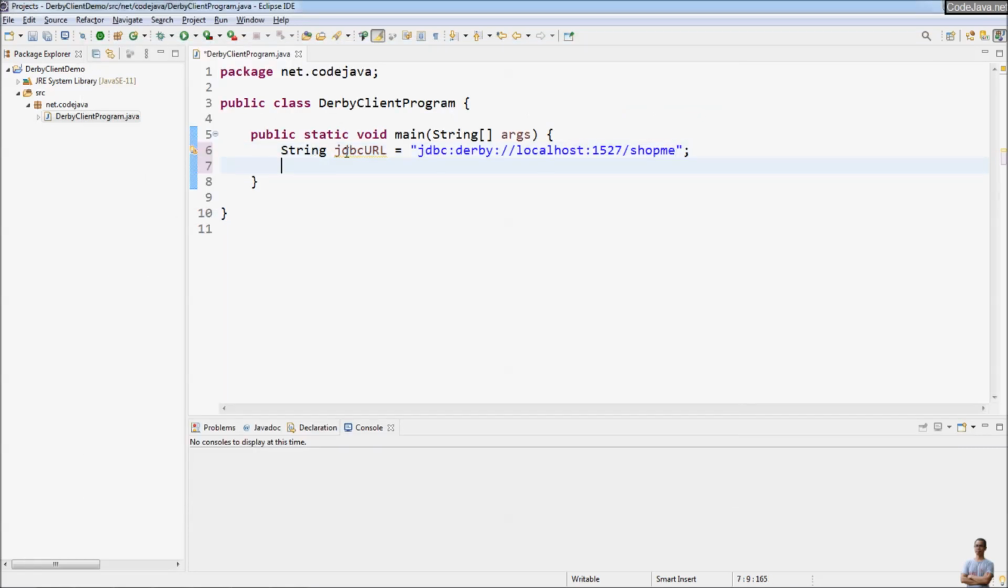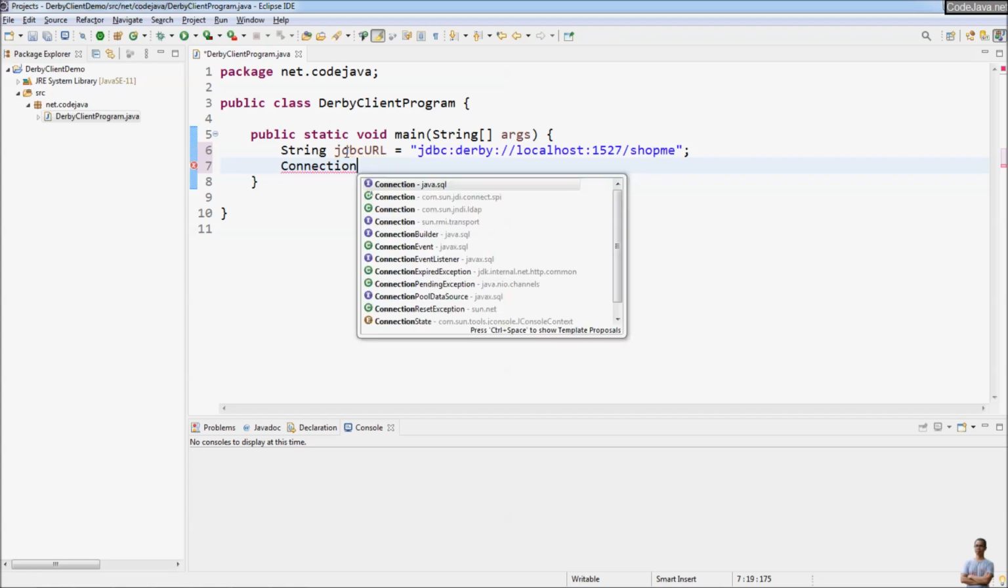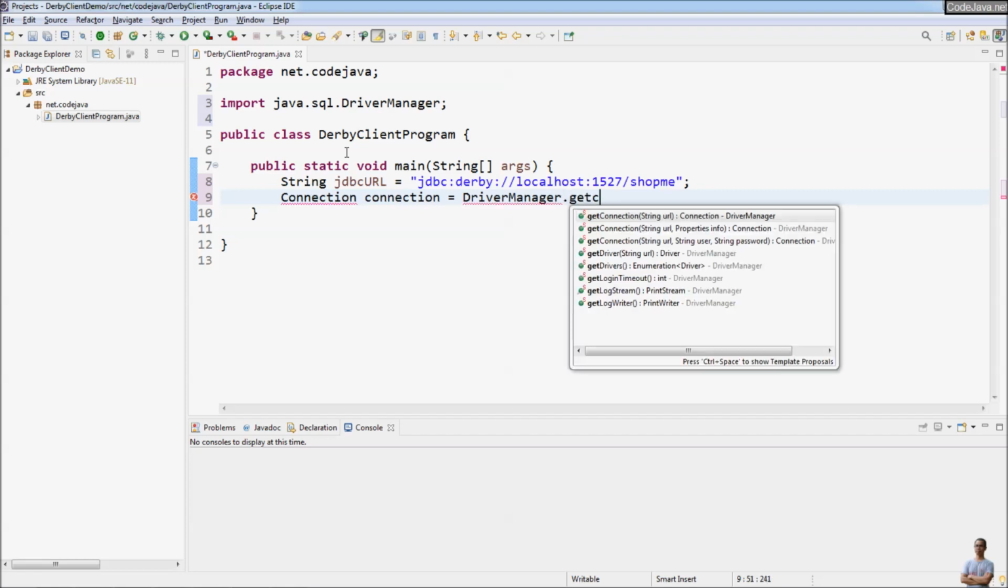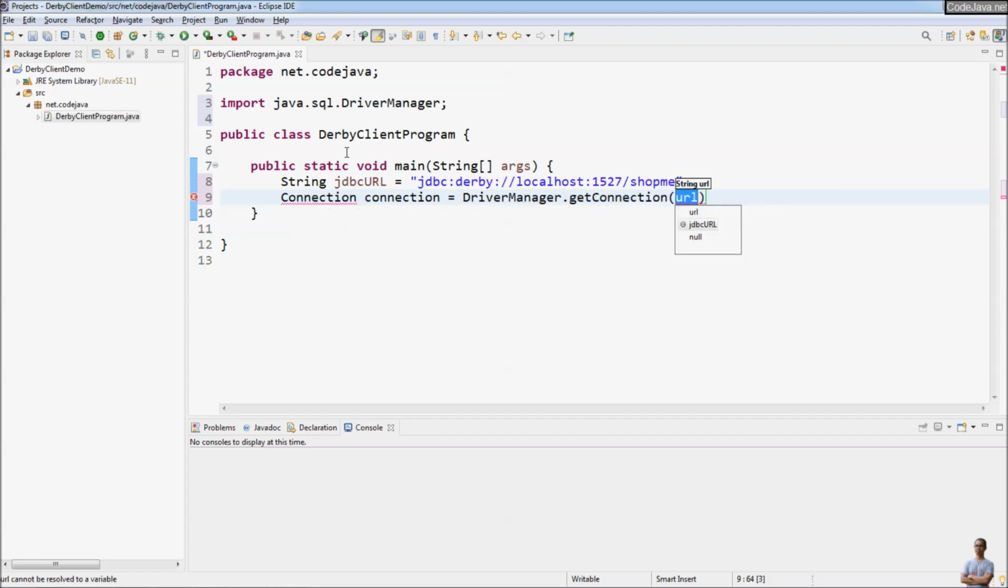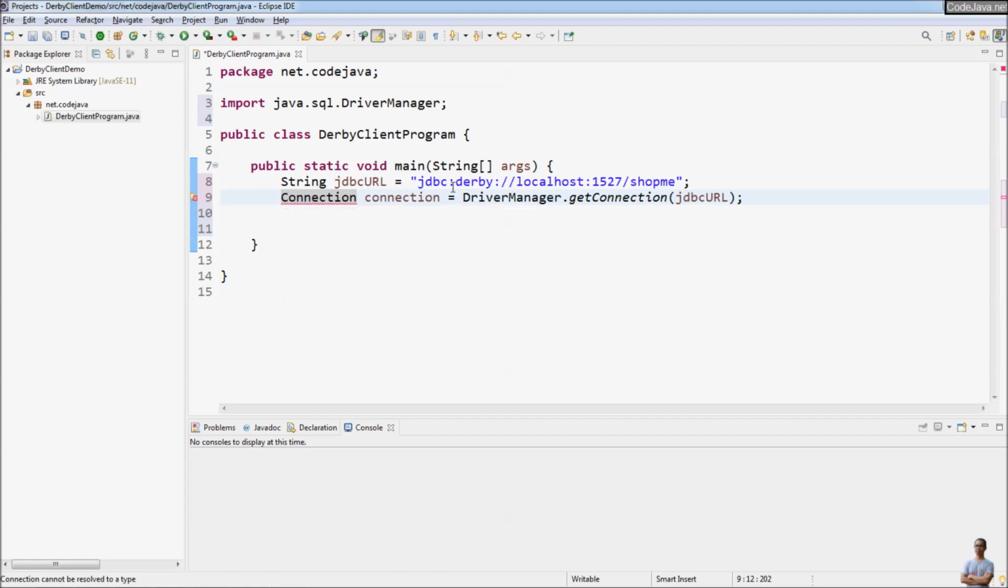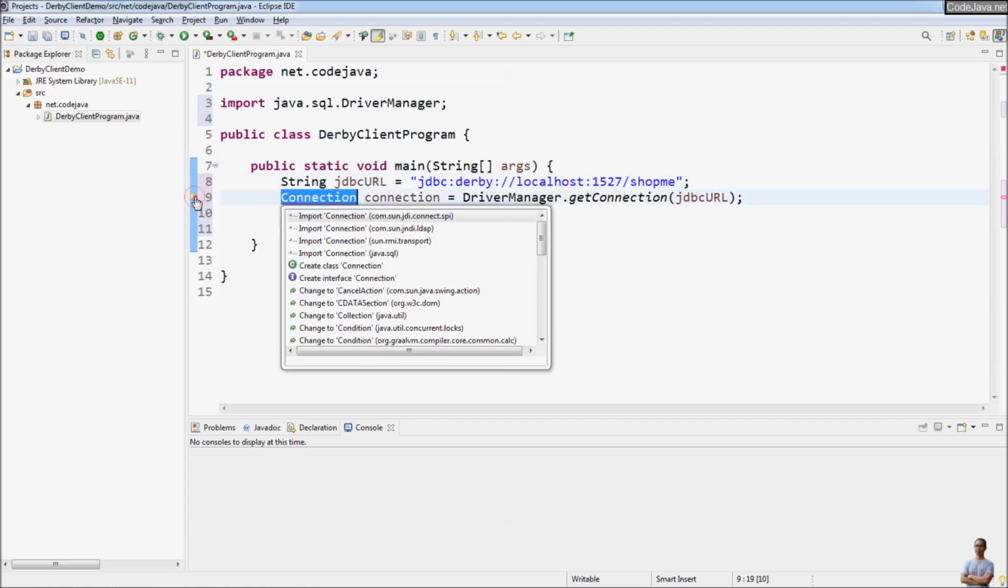And then we can use JDBC API to make a connection to the server. So create a new connection object from the DriverManager.getConnection method for the given JDBC URL. Notice that we are running the database server in non-authenticated mode, which doesn't require username and password. So here we can use only the JDBC URL without credentials.